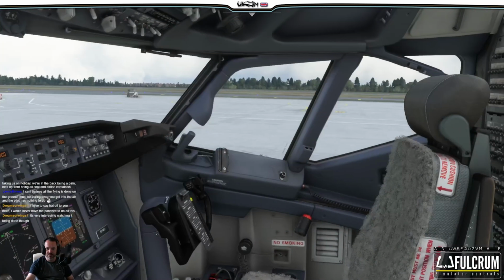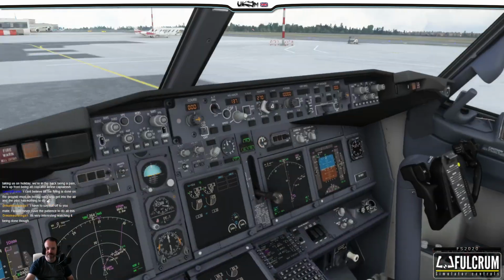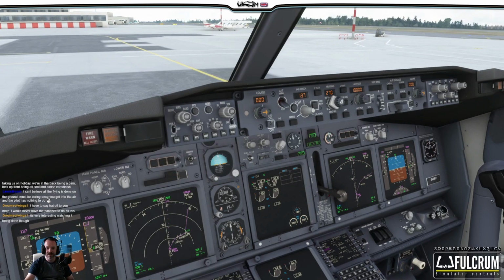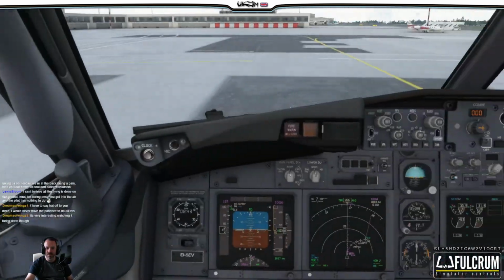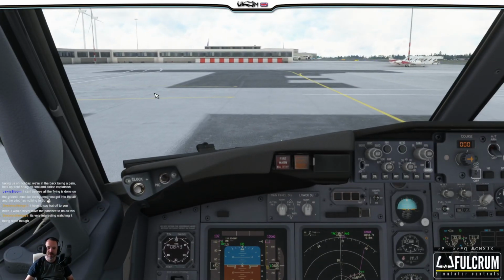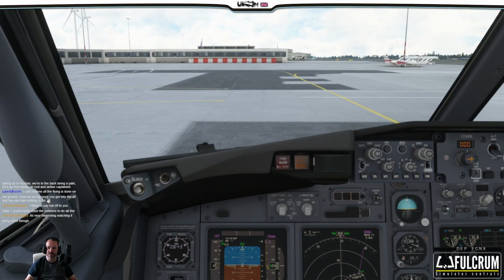It's pointed me in a different direction than I wanted to go actually. Did I? Oh, I put nose right, didn't I? What a plonker. I wanted to go nose left. Anyway, we've gone to the right.